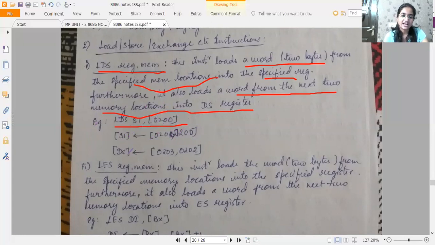Then after that, the next two memory locations' data, that is after 01, it is 02 and 03. These two memory locations' content will be loaded into the DS register. This is what is done, and it is fixed. LDS is nothing but load DS.